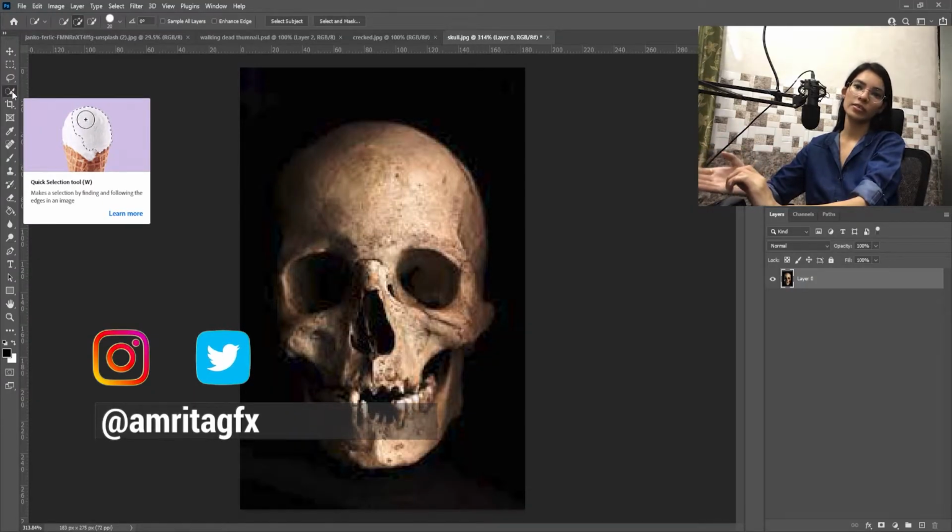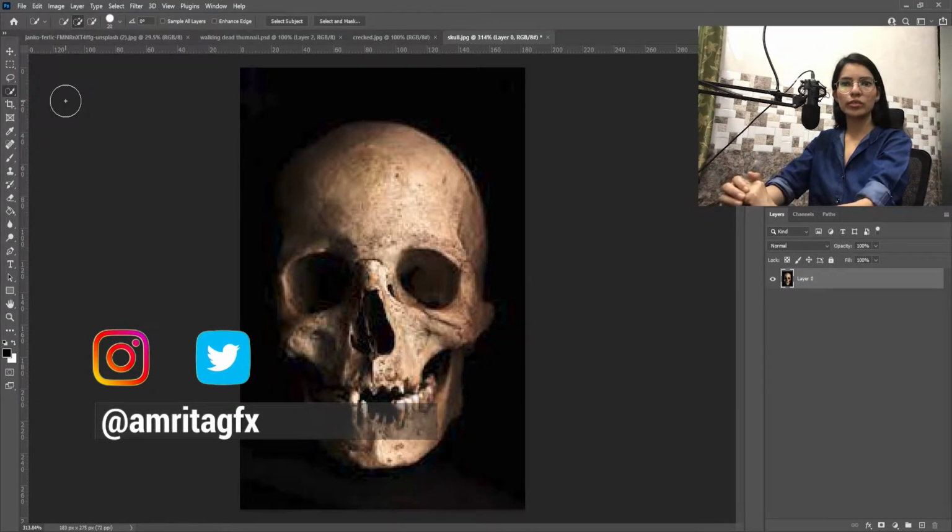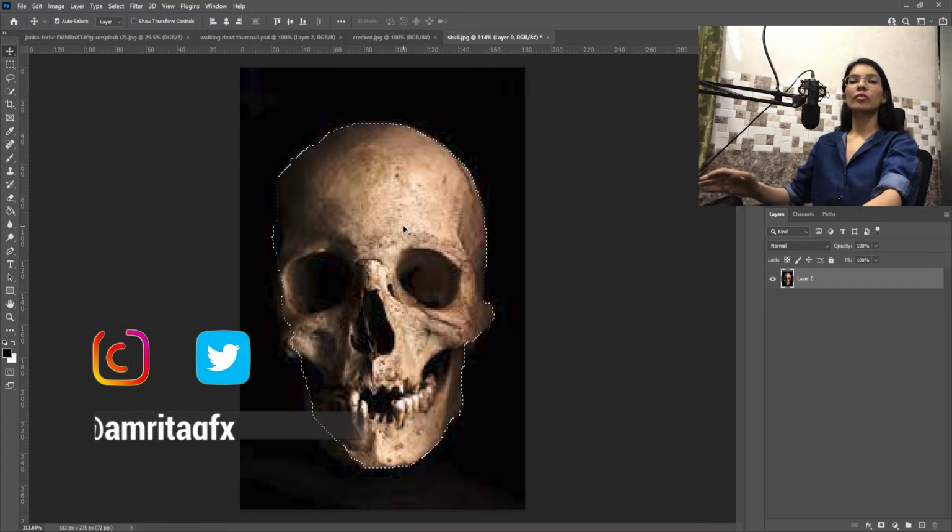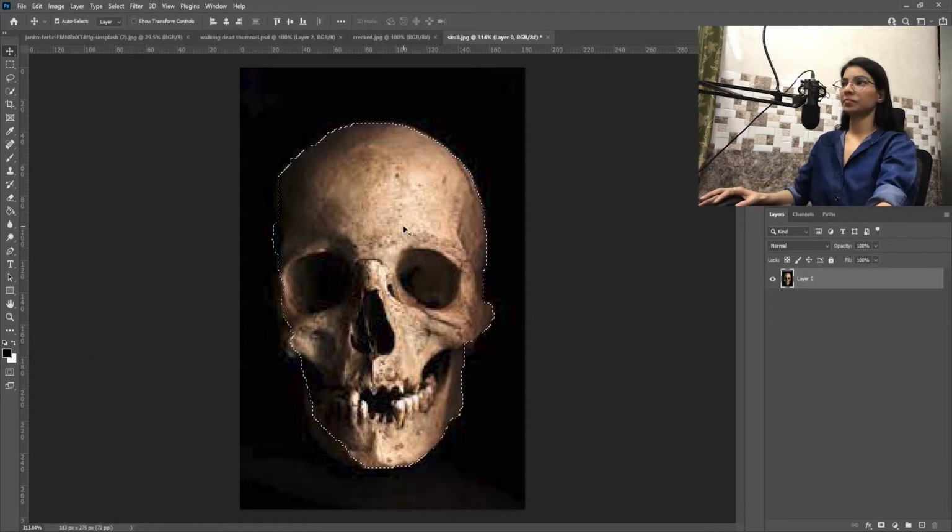So now let's start the video. First, we need to select this skull. For that, we need to use quick selection tool. Now drag and drop it on the image.